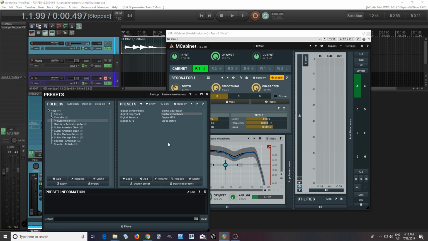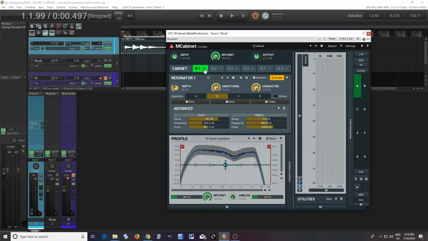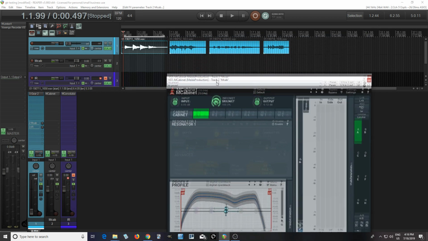So I have a few other ones, and you can just use these however you want. Anytime I had a sound, I could just pick one of these profiles and come up with my own unique IR for that song or whatever I wanted to. And I'll show you one more.